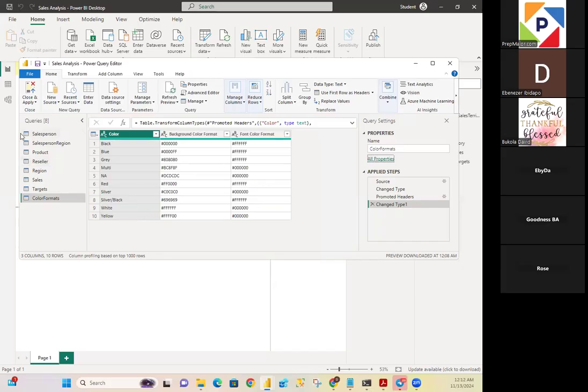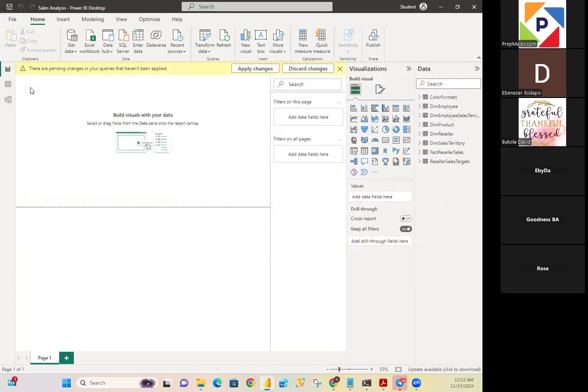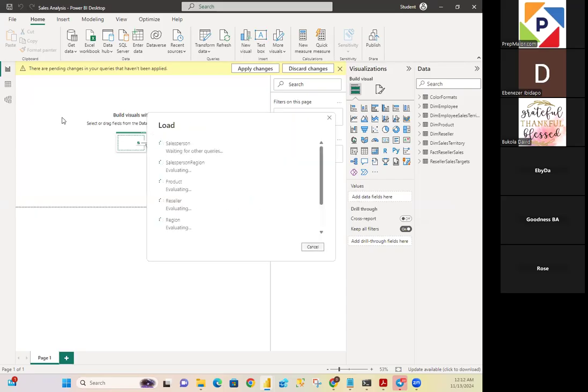At this junction now, come to this place, look at close and apply. Click on this place. So I am now importing to Power BI for other analysis.